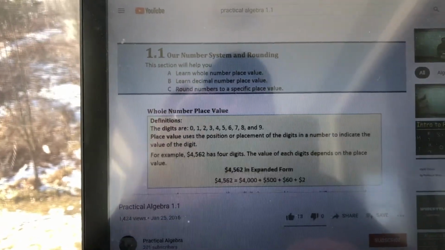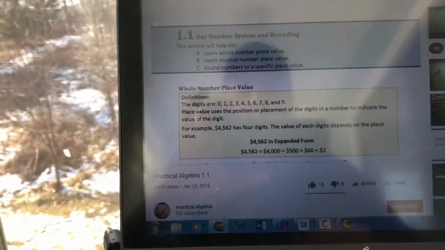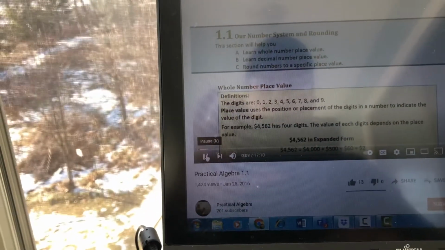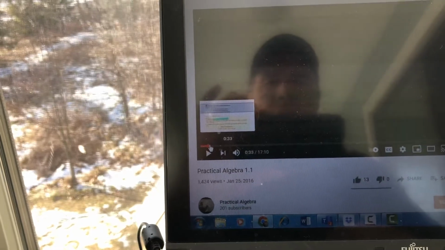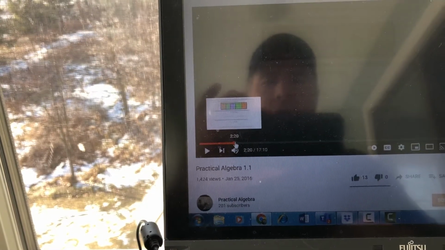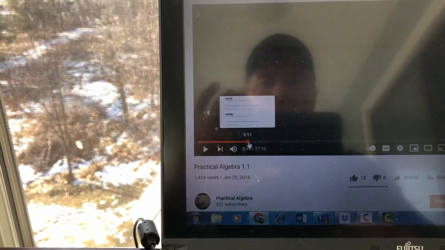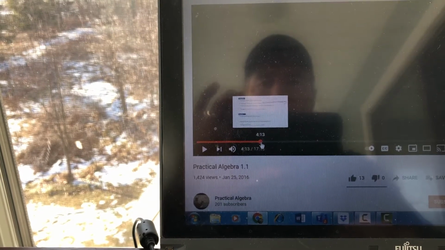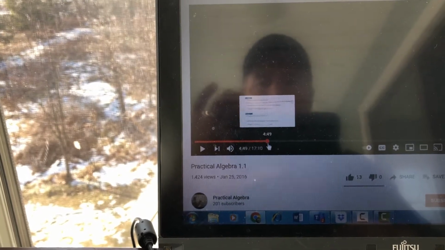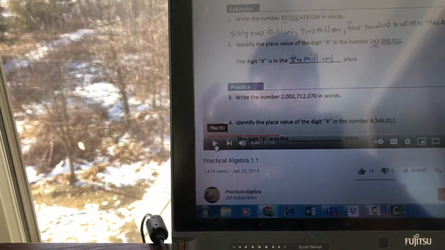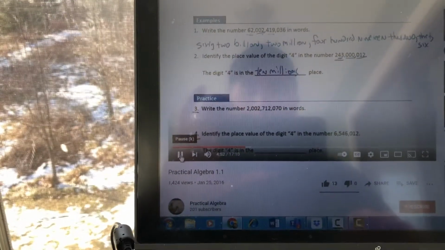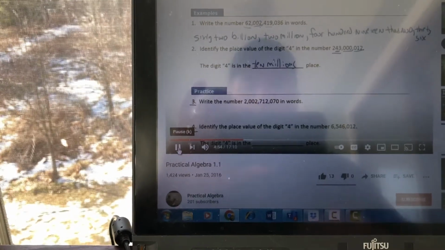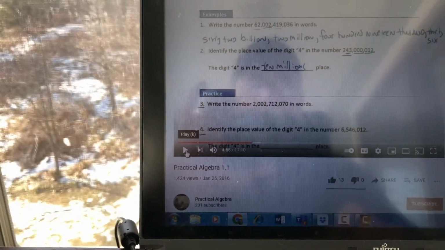This video will help you learn whole number place value, learn decimal number place value. And so you're going to follow along with the video, taking notes as we go, until we get to a practice problem. And so right here, here's an example. I'm working through an example in the video right now, and the example's about done, so I'll stop the video player and answer these 2 practice questions, questions 3 and 4 there. And when you're done, hit play to see how you did. That's it. So that's what you're going to do.